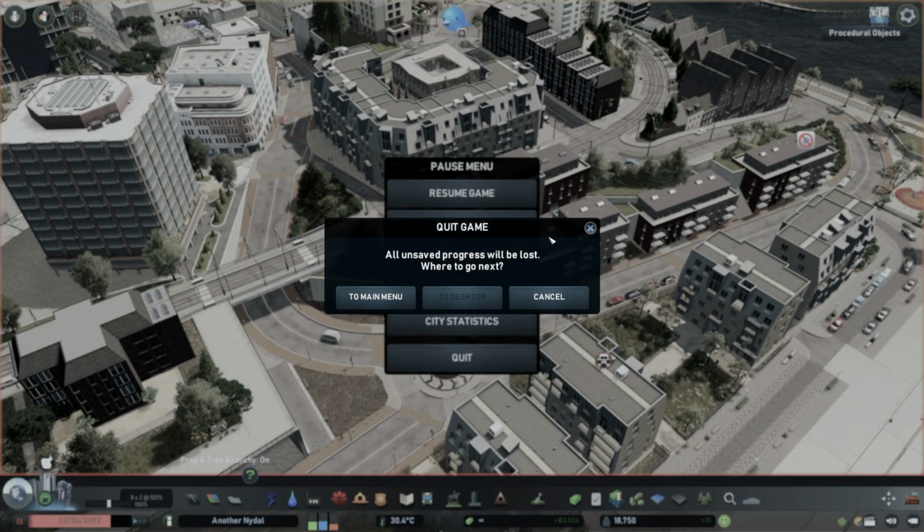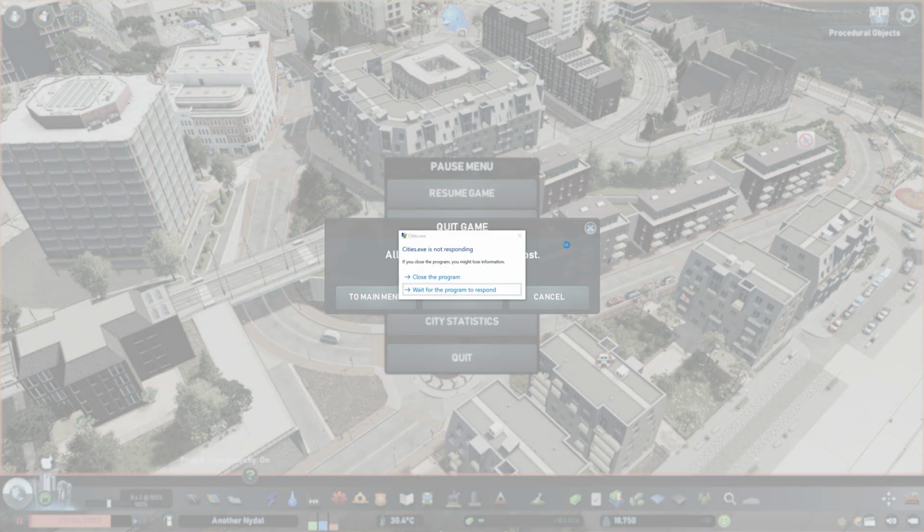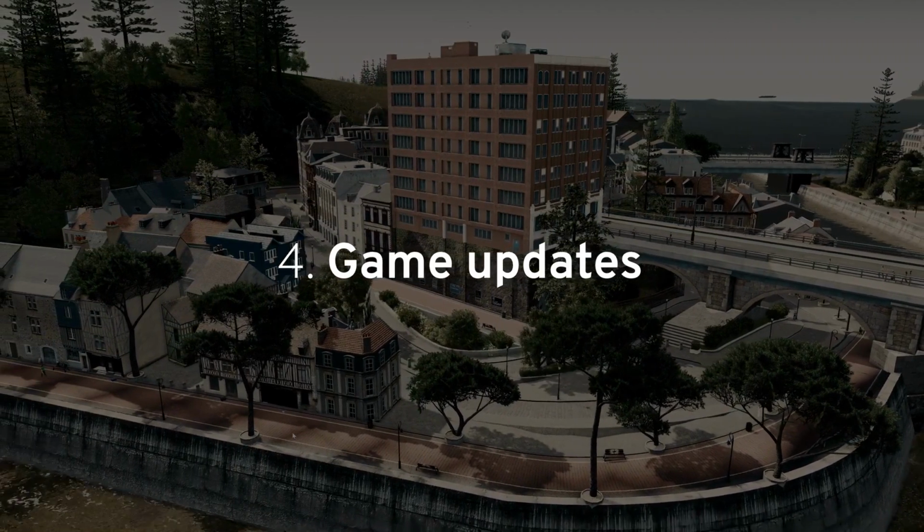The other odd behavior you'll probably encounter is actually quitting the game. It's likely that if you have enough mods installed, your game may not quit to desktop and freeze for a long period of time. If this is happening to you, I'm afraid the only option is to force quit the application. Number 4. Game updates.